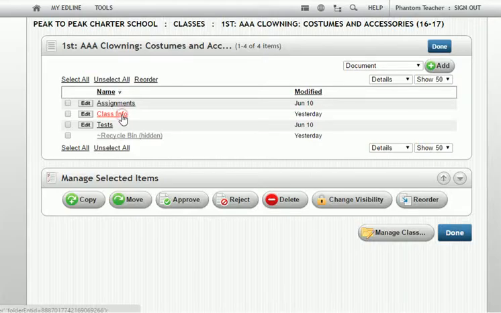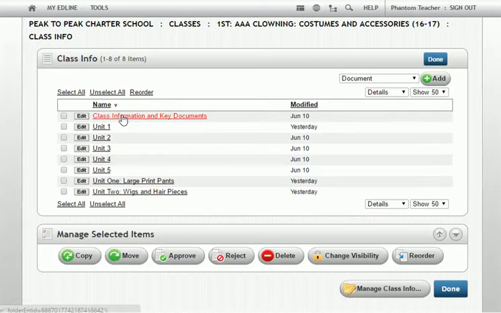So let's take a look in the class info folder. From the top here, the class information and key documents folder down through unit 5, those are the default folders that I set up on everybody's page. These 2 folders down here are things that I've already brought in from my archives so that I can do these demonstration videos. So remember, you can feel free to use these folders, rename them, delete them, create your own, however makes the most sense for you.